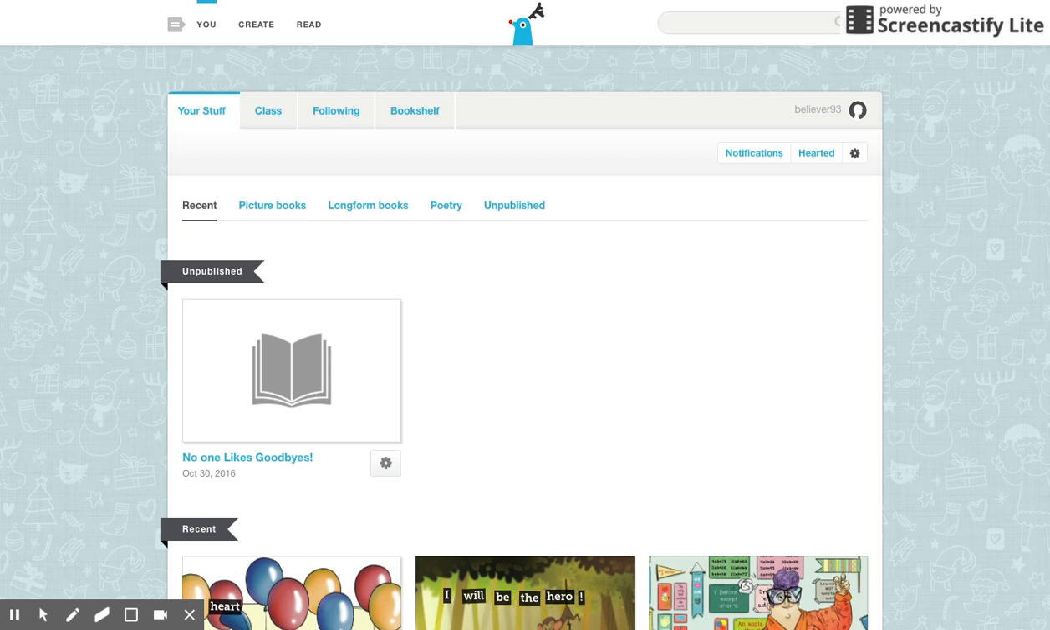So I chose the website Storybird, and this falls under Section 5 of the UDL, and it says to provide options for expression and communication. And in that, you need to be able to use multiple media for communication, multiple tools for construction and composition, and to build fluencies with graduated levels of support for practice and performance.